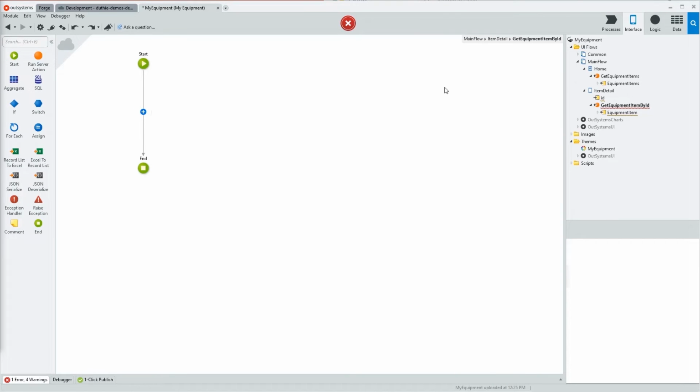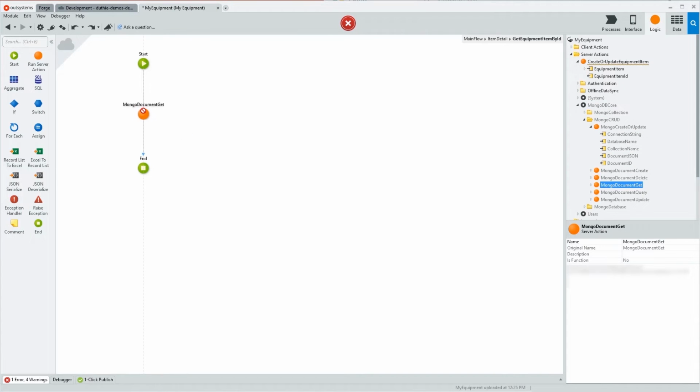To get the item data, I'll switch to the Logic tab and add a Mongo Document Get action to the flow. And set the required properties as before. And I'll set the document ID property to the ID passed in from the list screen. Of course, if we're adding a new item, there won't be an ID, and we won't get any data back, so the UI, which we'll create momentarily, will be blank. After retrieving the document, we'll deserialize it and then set the output parameter to the result.